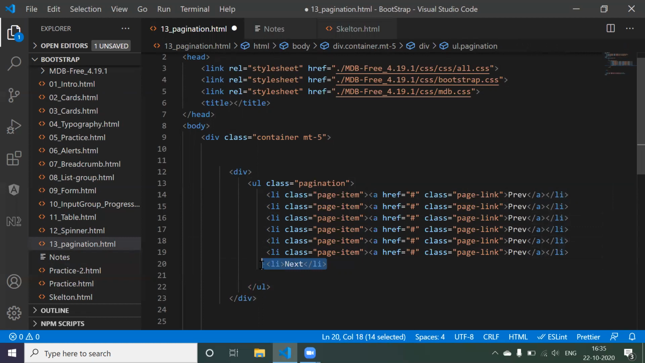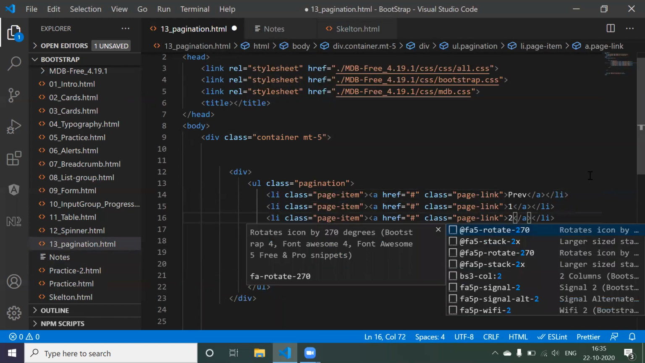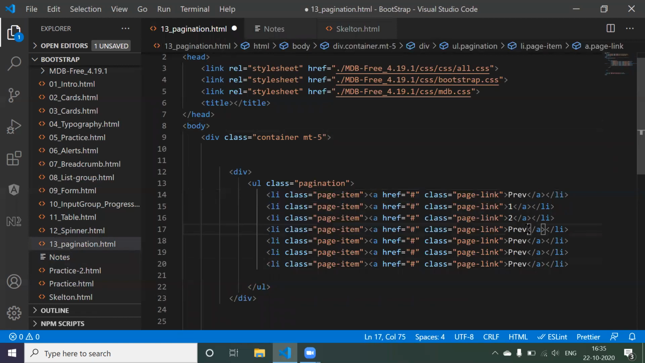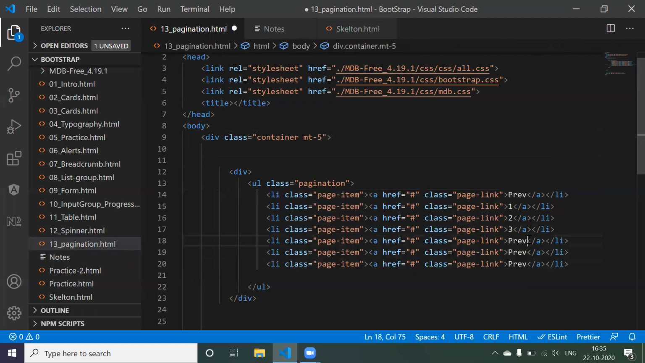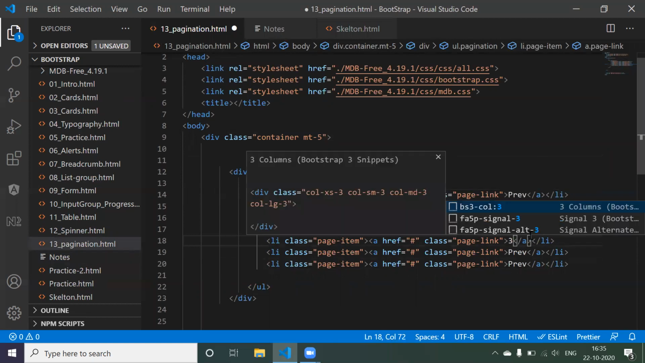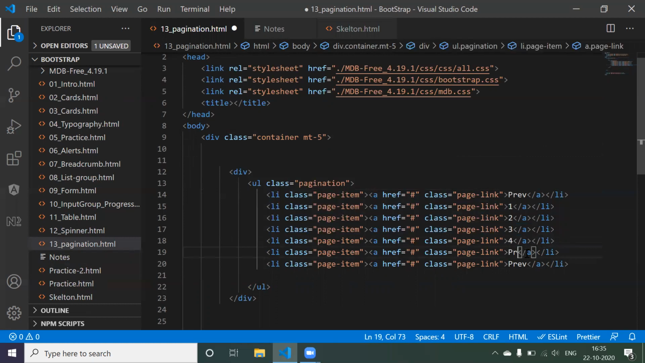So the UL has a parent, that is the pagination, and items will be page item. Inside that we have a link, so we will be calling page link. Right now, let me change the values from previous to 1, and it will be 2. Okay guys, this will be 3, this will be 4, and this will be 5, and next.